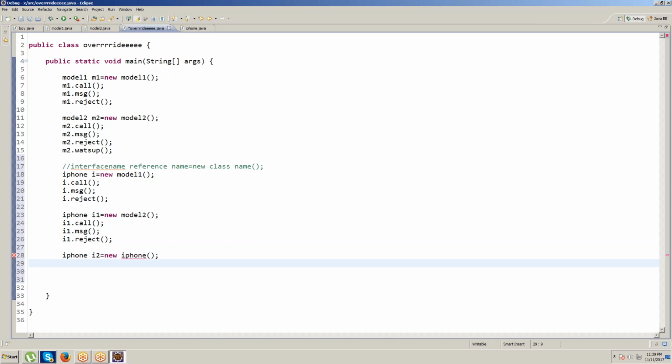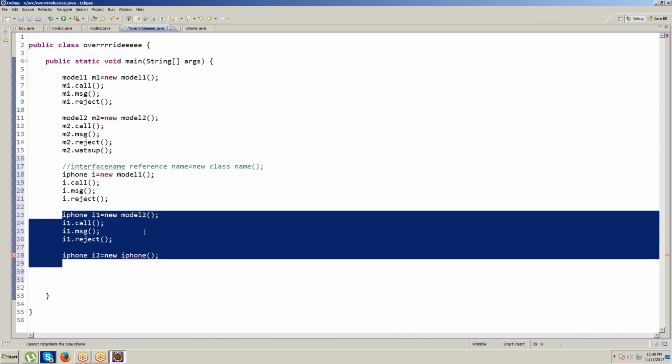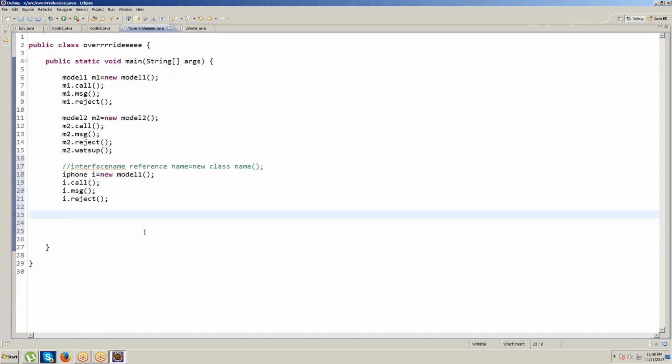Sorry Akhil, what's the difference between line 18 and line 23? Here I am taking class Model1, and here Model2. Same to same only, but we have taken two classes. That's the reason I wrote 18 and 23. Every time there is no need; if you want to call any function, only one is more than enough. But for your understanding purpose, I have taken two classes. So here we're calling all the functions that are in the iPhone interface.